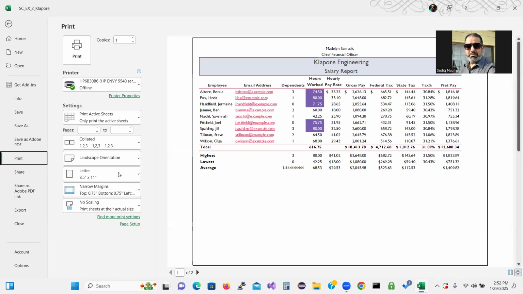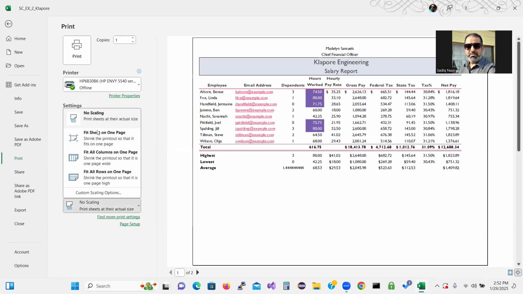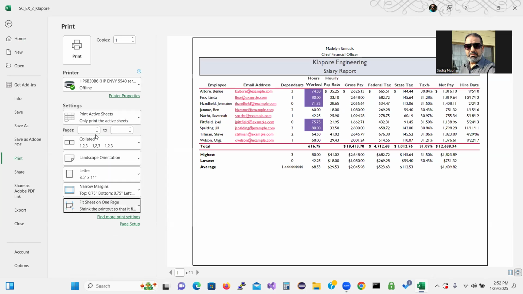Now everything looks perfect. If some of your stuff is cutting off, like see, I don't see the hiring date. So what you need to do is go here where it says no scaling. Click the drop down and click fit the sheet on one page. Now I can see the hire date, everything looks perfect, right? And then I will hit print right here, and the number of copies you are looking at.